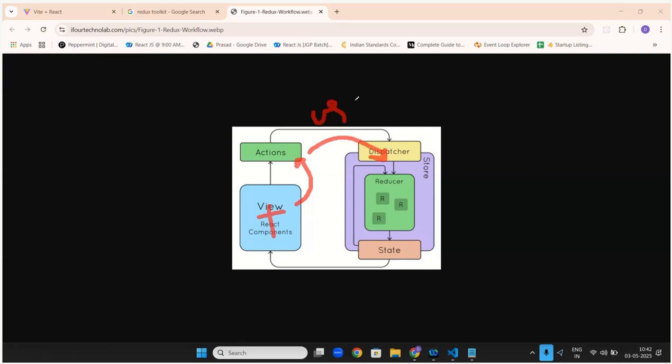To do this, we will use dispatch. And the reducer will take the state value and update it. Once the state value is updated, the reducer will give this value to the component using useSelector, right? But without using useSelector and useDispatch, useReducer will directly give all the things in one place.